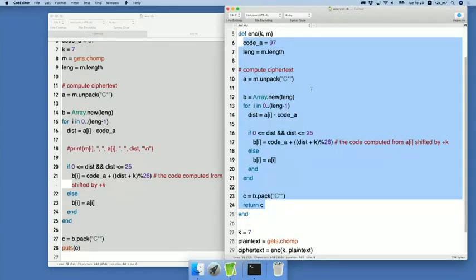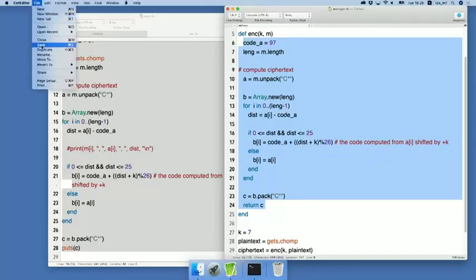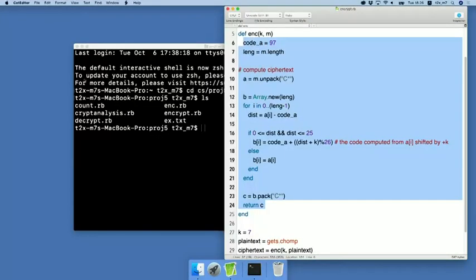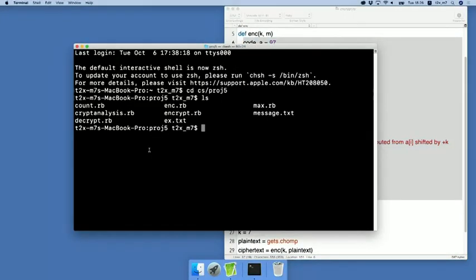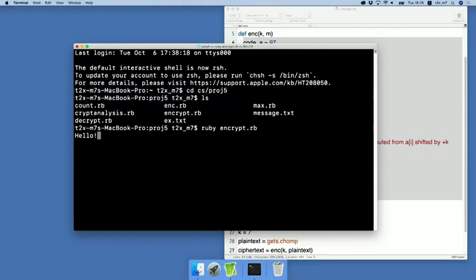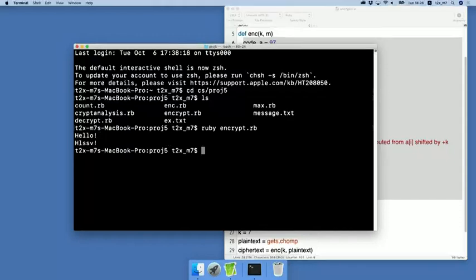Let's execute it. First save it. And then maybe this is no longer necessary, so close it. And then type ruby encrypt.rb. Then how about typing hello? Then the encrypted message is obtained like this.